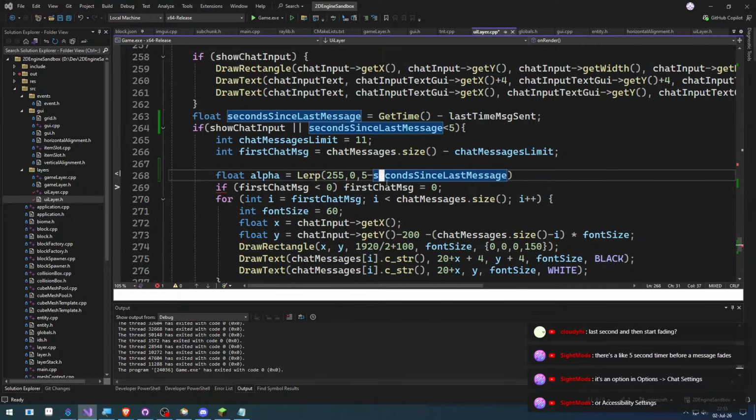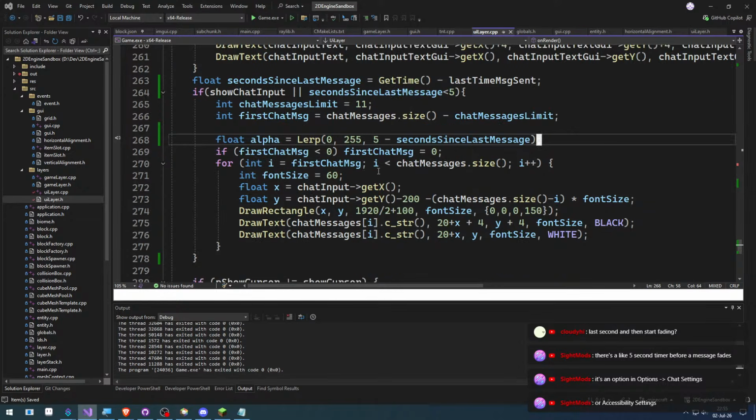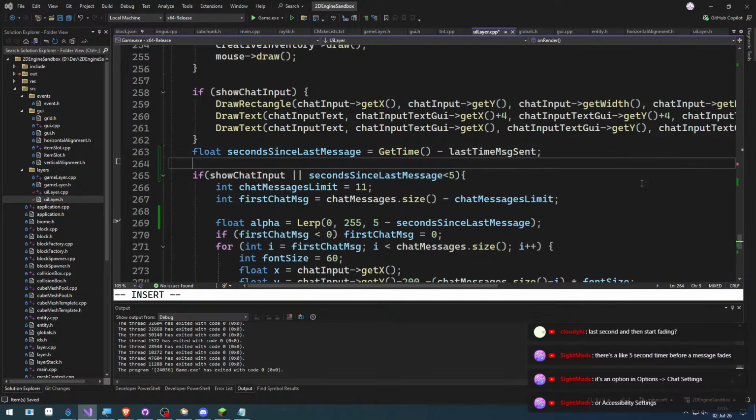If you think about it, 5 minus this will be between 1 and 0. And what if seconds is like 3? It will be a big number. Okay, so here it should be 0 and here 255. And let's add the alpha. And here let's save the seconds somewhere.